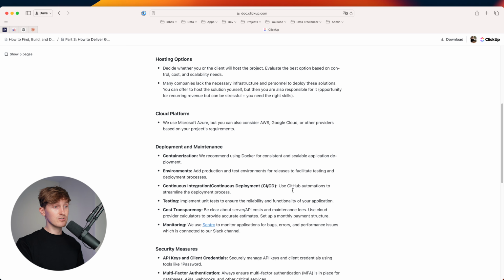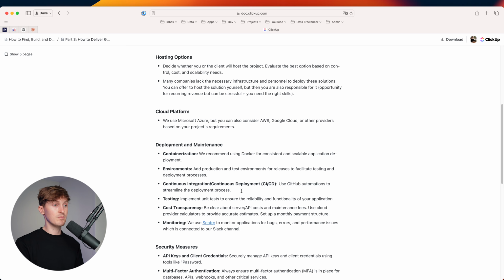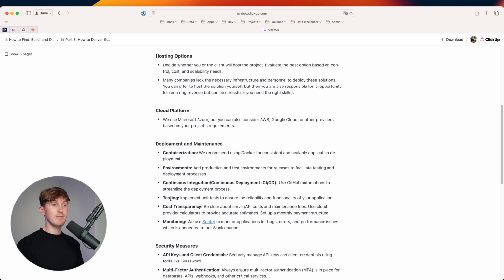Then your CI/CD pipeline. So we use GitHub automation to streamline the deployment process. So we create separate branches to push to separate servers, for example, so to the production or the test environment. It's all automated. You can set it up using GitHub automations. Then testing, so make sure to implement unit tests so you can ensure the reliability and functionality of your application when you start to improve, add new features. Then also, again, the cost transparency. Be clear about server/API cost and maintenance fees. So this can sometimes be a little bit tricky, but all these cloud providers, they have calculators that you can use to say, okay, what resources do you use?